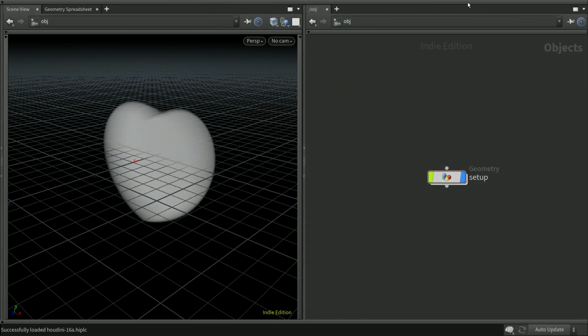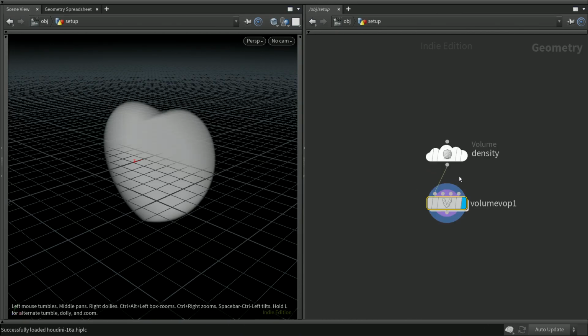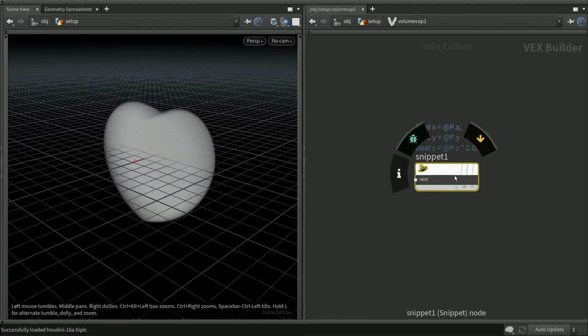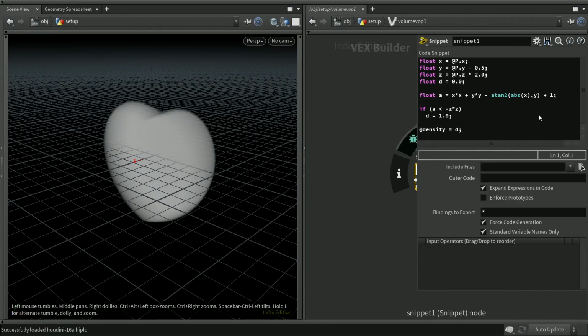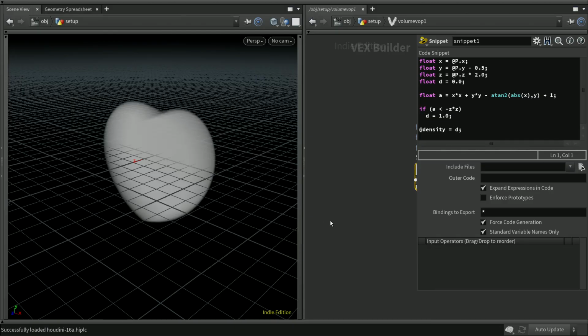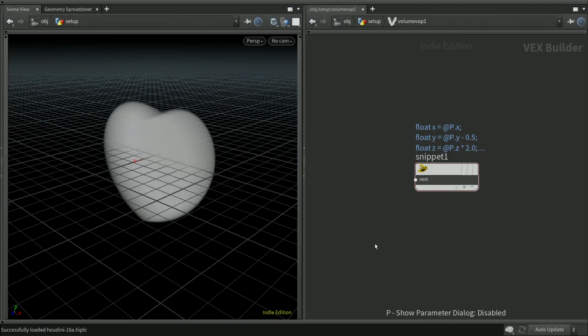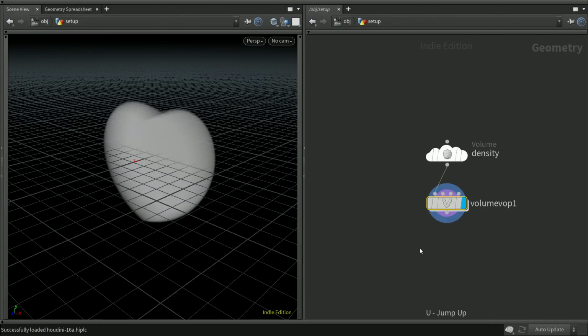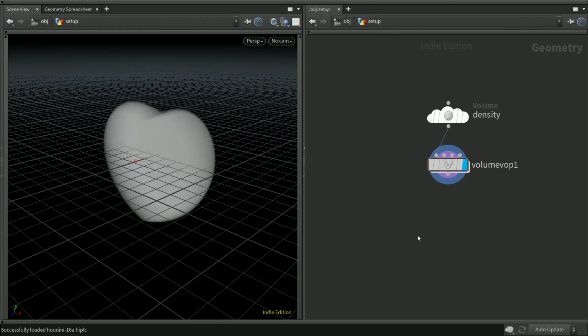So here we have the setup from the previous volume lesson, and that was a few lessons ago. And we created a geometry network that we called setup. And inside here an empty volume and a volume VOP with a small program to create this density volume. So let's go from here and set up a fully custom simulation.